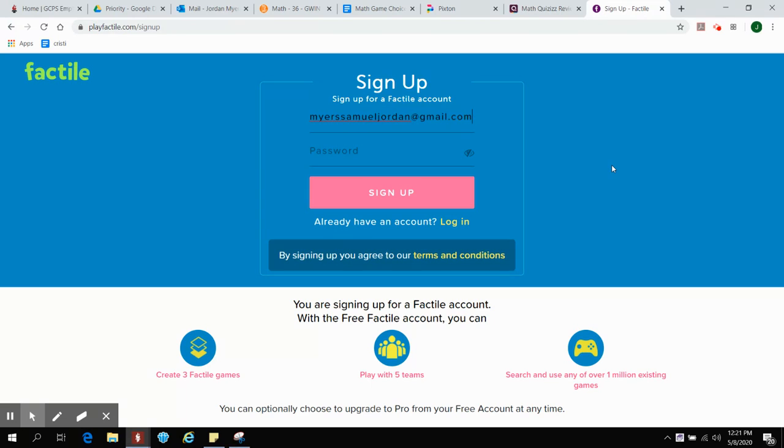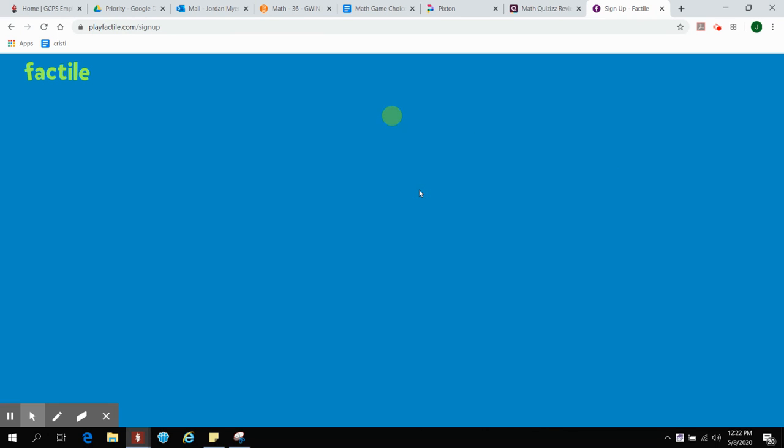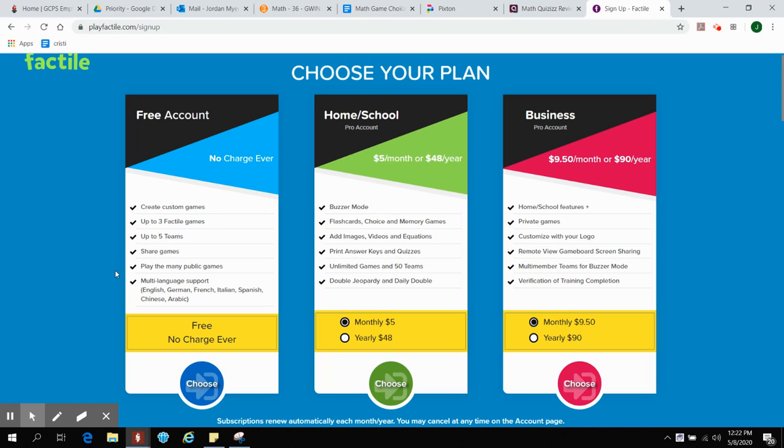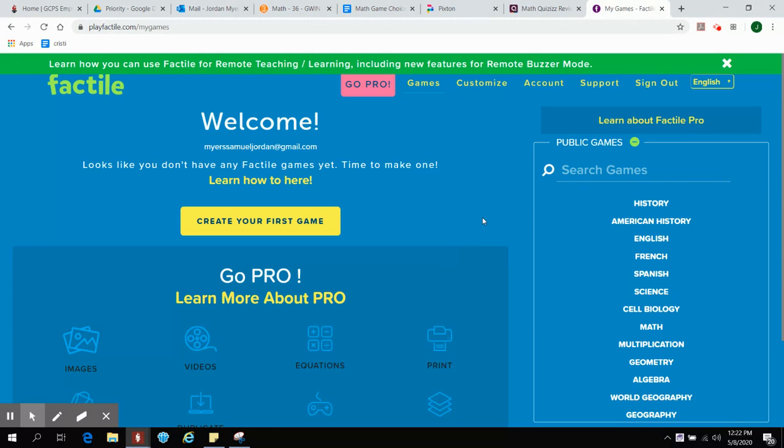I already have a school account, so I'm going to use a different email just so that I know I haven't created one yet. So I'm going to click sign up. And we are going to go with free account, no charge ever. Now this one is only going to allow you to create 3 Factile games. So just keep in mind that you're going to be a little bit limited in how many you can create, but you really only need 1 for this.